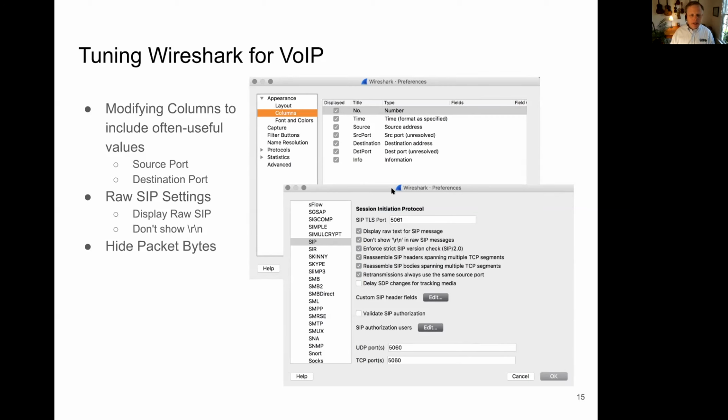And then you've also got these in the protocol settings down here on the left, lower in the preferences, you're going to be able to find SIP protocol settings. And there's a couple of options: display raw text for SIP, and then don't show \r\n. Those are really important settings to use. They make it a lot easier to read.